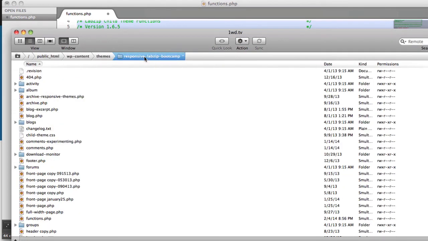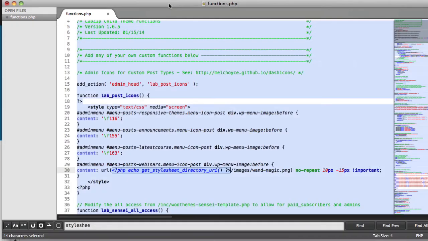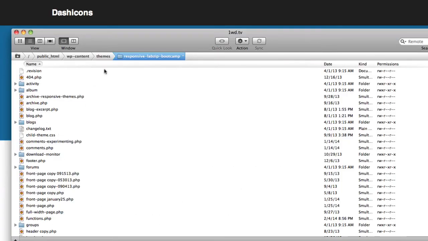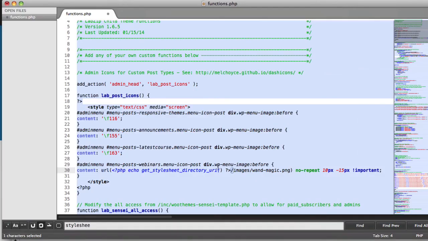and that function will call up our active child theme, right? It's going to call up basically our URL/wp-content/themes/responsive-labzip-bootcamp, and it will put that in there all automatically. Then I have a /images because we're inside of our child theme, inside of this images folder, and then we're at the point where we've got the actual image, which I did Wand Magic.